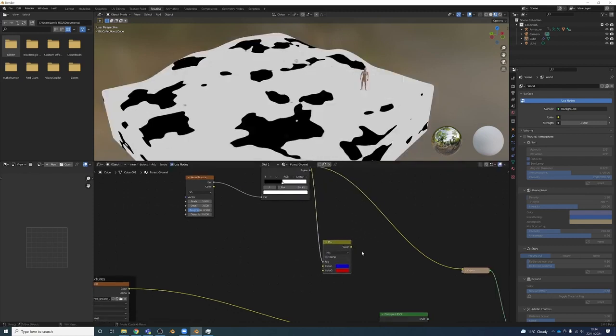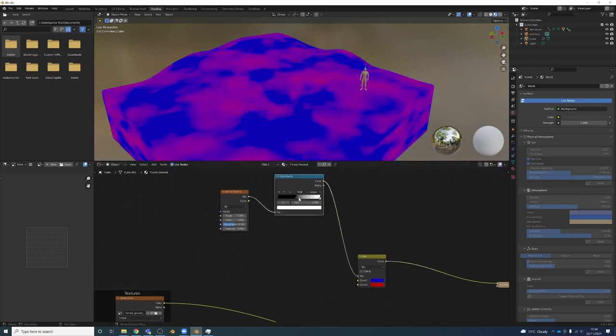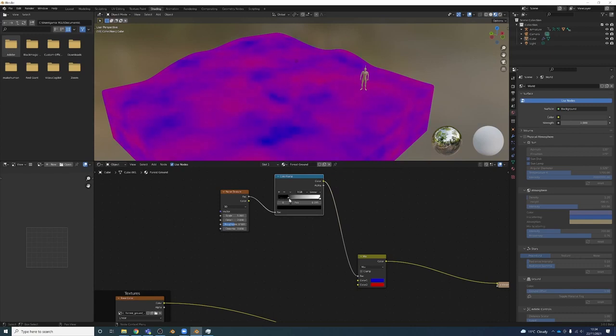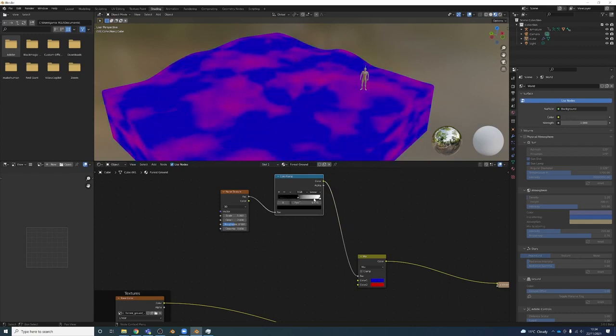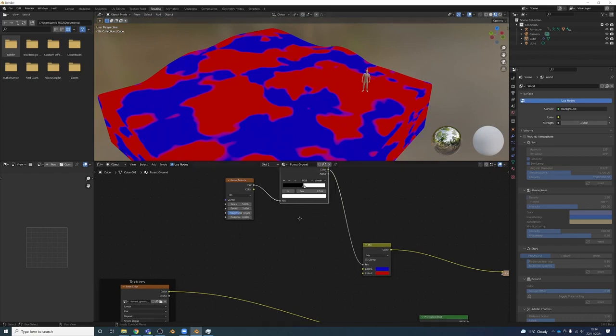Now, if I put this as the mask for the factor here, Control Shift click here, you can see what we're doing here as well. So we're getting now thick patches of blue, and then pulling this in, we're getting thick patches of red. Excellent. So this is what we're going to use to break up this texture.